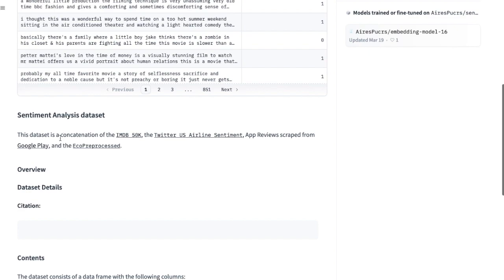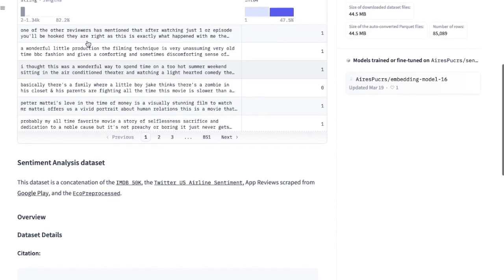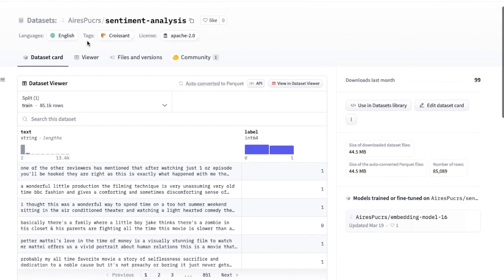This data set is put together by concatenating several different data sets. So this is why I like this one. It's going to be more interesting, I think, and more useful than simply using a data set from one source. So this is a concatenation of IMDb, Twitter, US airline sentiments, Google Play, and this Echo preprocessed data set. You can click on each of these links and get more information about the specific data sets there. But I like this combination of data sets all packaged together for us.